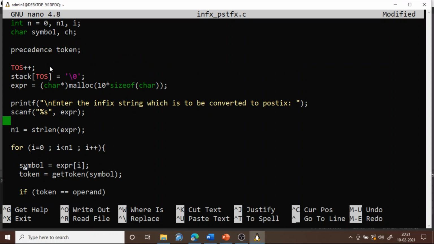Then we should identify whether it is a left parent or right parent or what. For that, token is equal to get token of symbol. You can see token is a variable of type precedence. So precedence can take what value? It can take all these things, either left parent or right parent, or plus or minus, etc. Whatever the incoming character is, either it will be some operator like plus, minus, or open bracket or close bracket, or some operand. If it is an operand also, you can store it as operand in token.